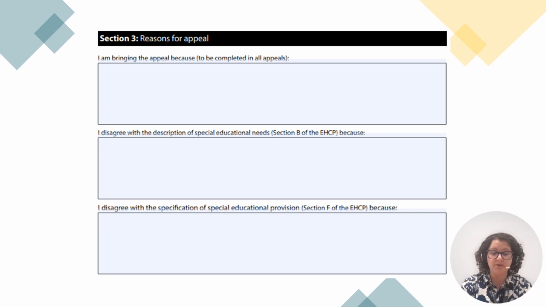Just to make you aware, if you are typing within these boxes on the form, the boxes do not expand. So if you do wish to type more than the box allows you to, have a separate document open, which you can expand on, but then make sure it's really clear which boxes you are expanding on within this document. You would then send that document off with this appeal form.